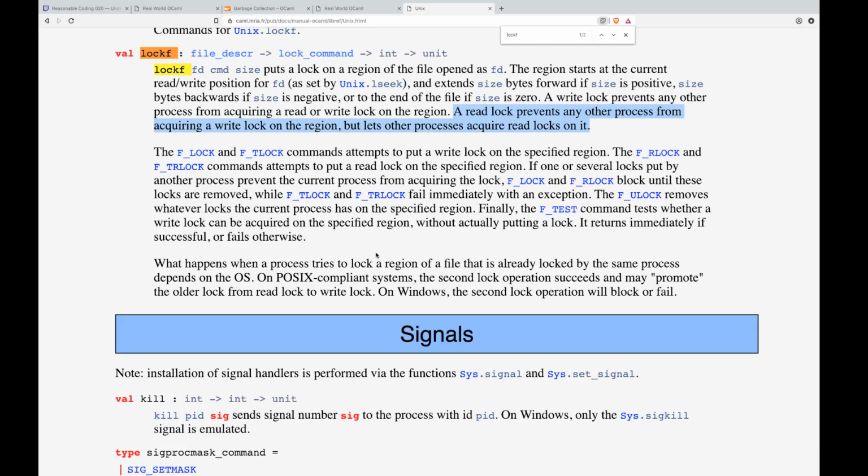The flock and ftlock commands attempt to put a write lock on the specific region. The rlock and trlock commands attempt to put a read lock on the specified region. If one of several locks put by another process prevent the current process from acquiring the lock, flock and frlock block until these locks are removed, while ftlock and ftrlock fail immediately with an exception.